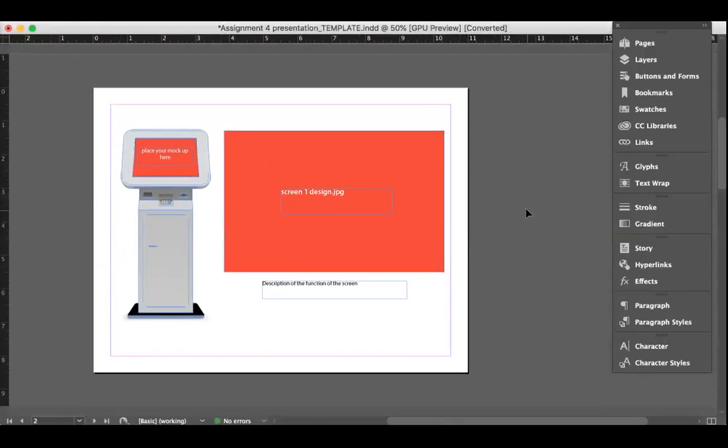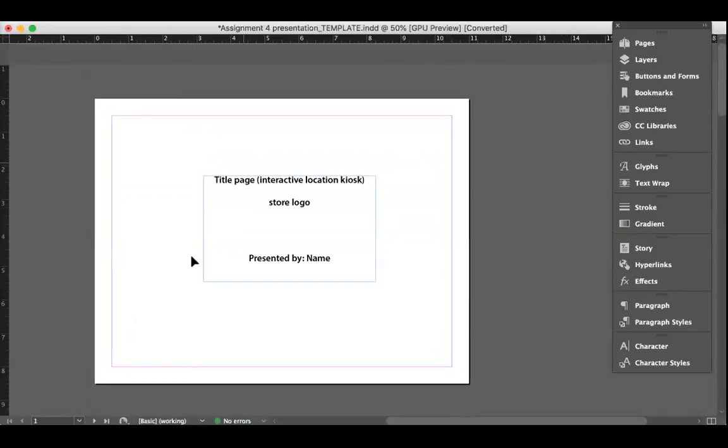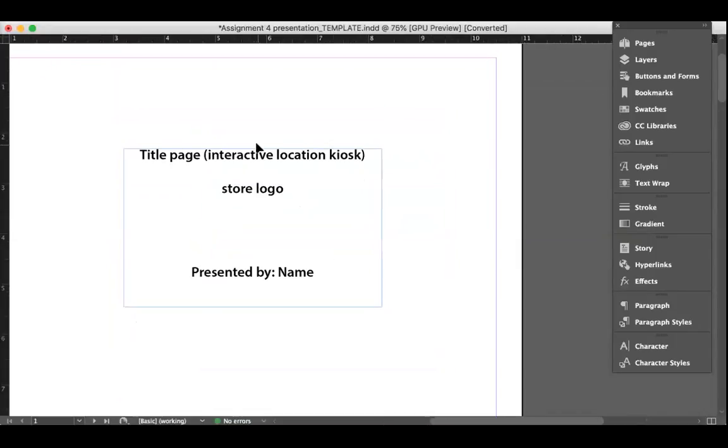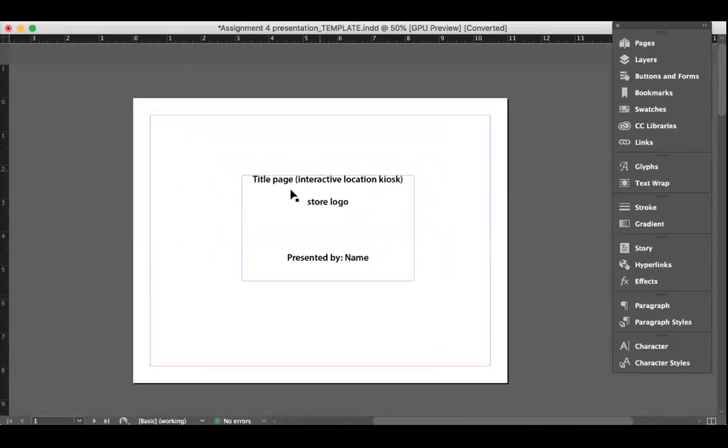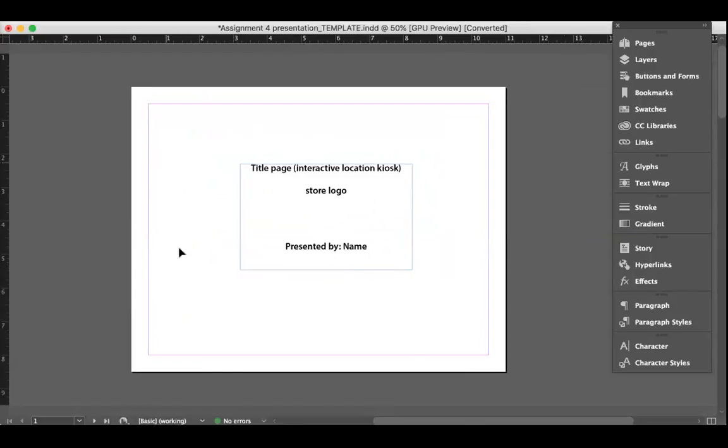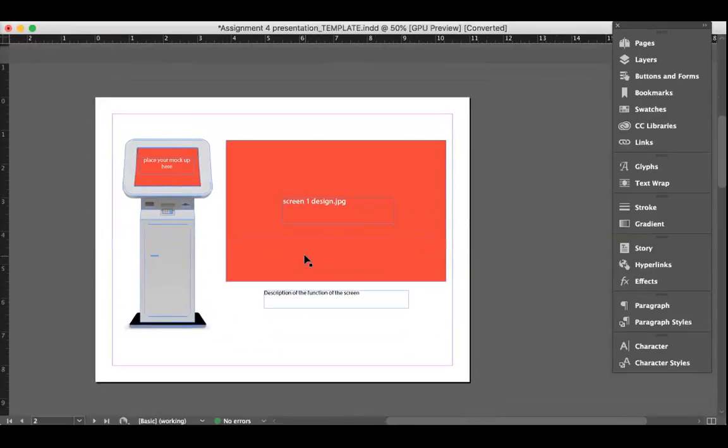Okay, so when you download that and you open it up in InDesign, this is what it looks like. So you'll have your, let me zoom in here. You'll have your title page. So interactive location kiosk. So you can delete that once you're getting ready to do this and just put the store logo and then present and put your name on there. You can, if you want to, you can even make this page, you know, a solid color with this white. It's completely up to you.